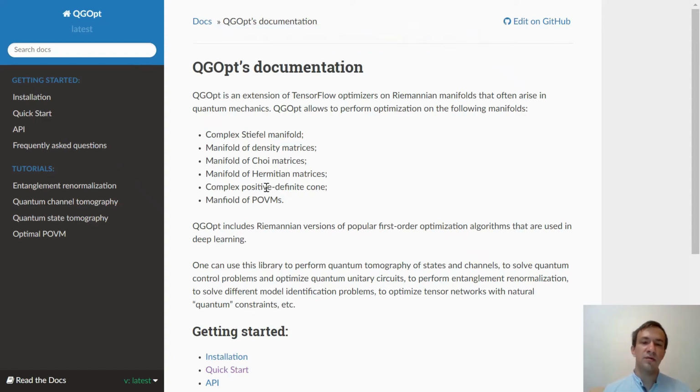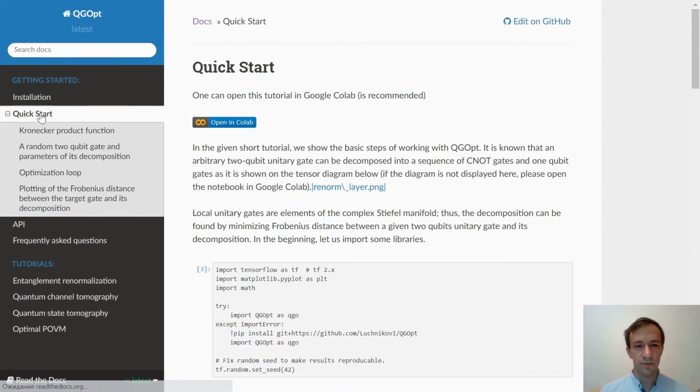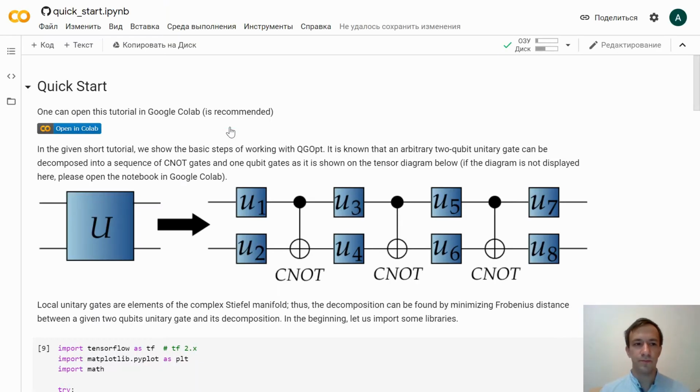Hello, in this video we'll show you how to use QGOpt library on the example of a 2-qubit gate decomposition. So let's start. First of all, please go to QGOpt documentation webpage and move to Quick Start subsection. Let's open the project in Google Colab.